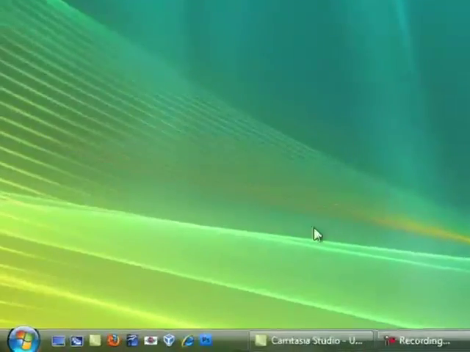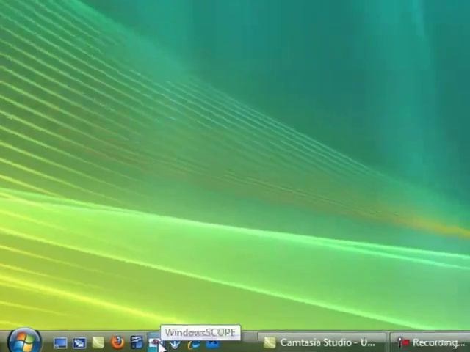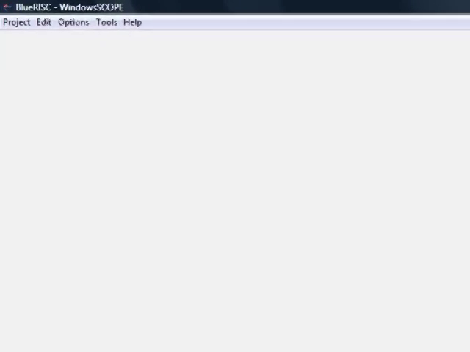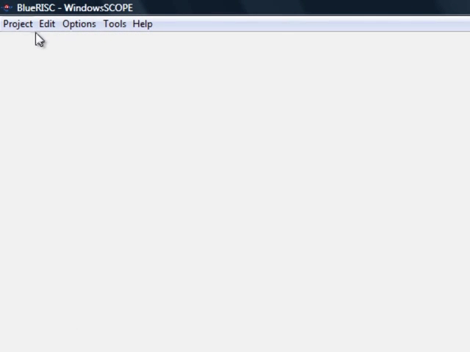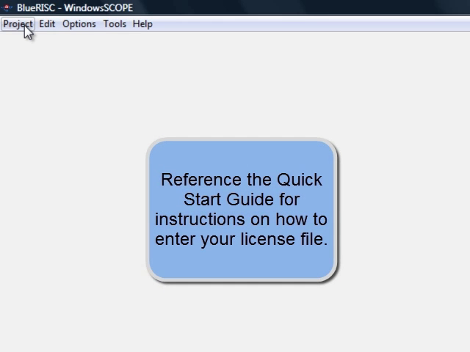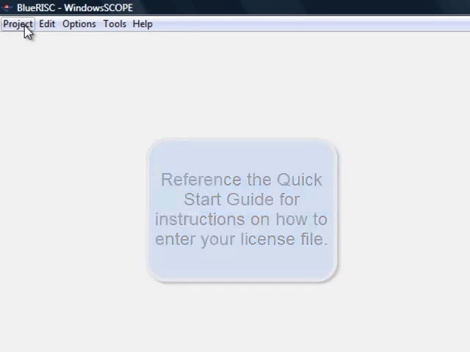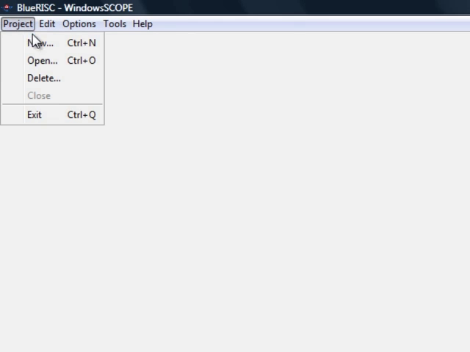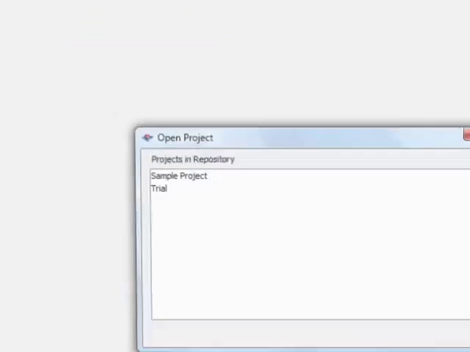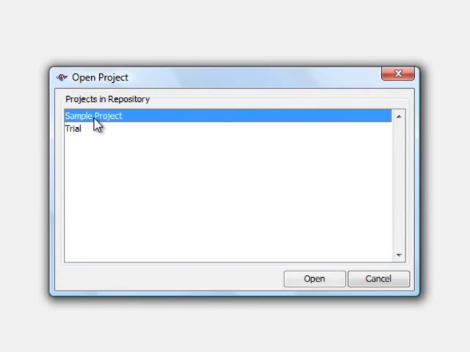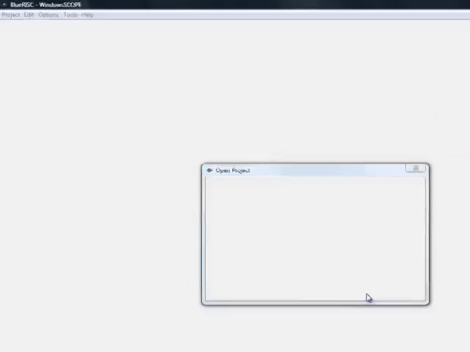Start the application by clicking on the WindowsSCOPE icon. Once you have opened WindowsSCOPE, you will see the menu bar. It is important to note that if this is the first time you are running the program, you will have to enter your license file. WindowsSCOPE operates on projects. Click on Project and you'll have the option to create, open, or delete a previously created project. We will select Open. Pick the sample project, which comes compiled on WindowsSCOPE, and then click Open.